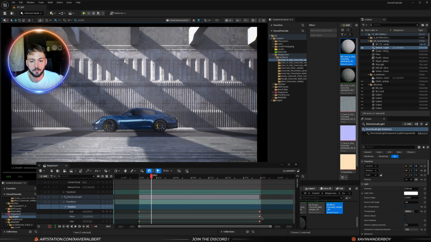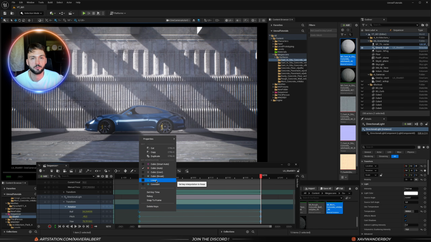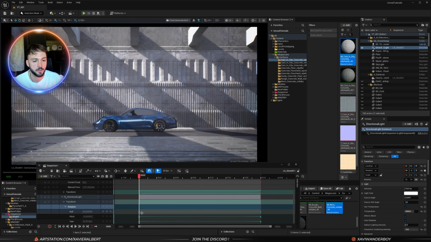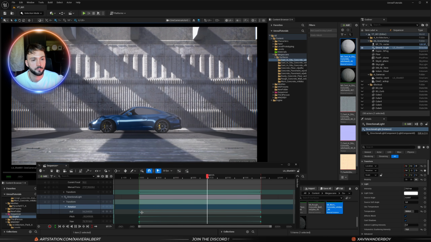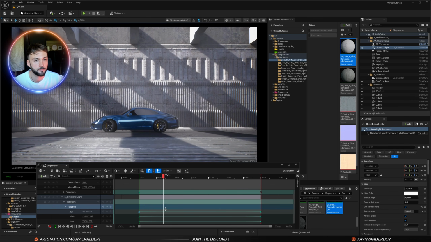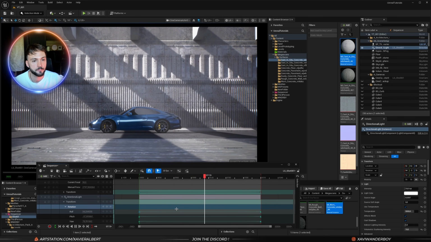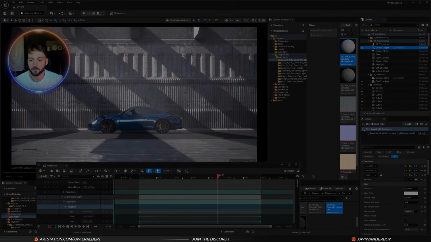Alright, it looks not bad. I want to be sure there is no slowdown in the sun movement. So same as we did earlier, we select the keys and we change them to linear. So there is no acceleration. Alright, this looks really cool. I like it like this. Let's save everything. And now we are ready to make our first render.